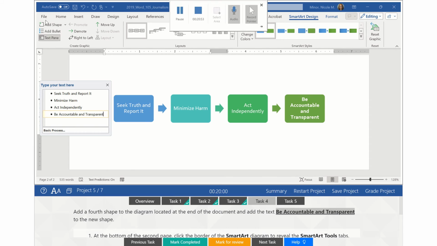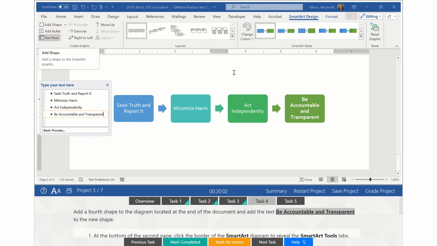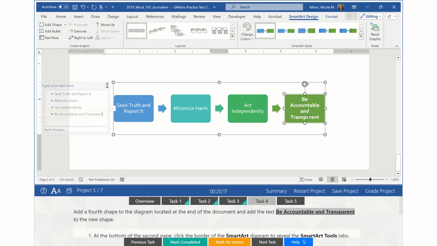So again, first thing, we clicked Add Shape. We got our new shape. Then we opened our text pane. And then in the text pane, we copied and pasted the information from our instructions, "be accountable and transparent." Paste it right there. Click the X. And that's how you complete that step.